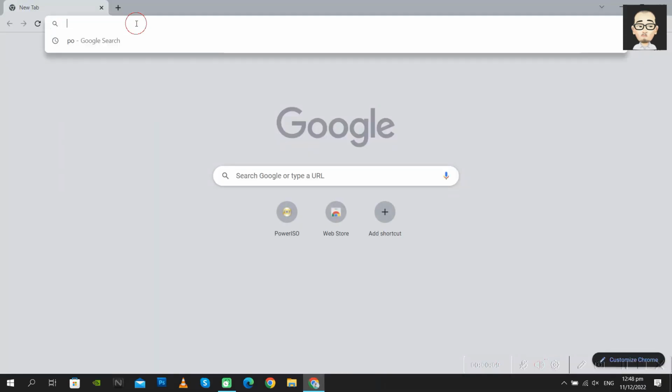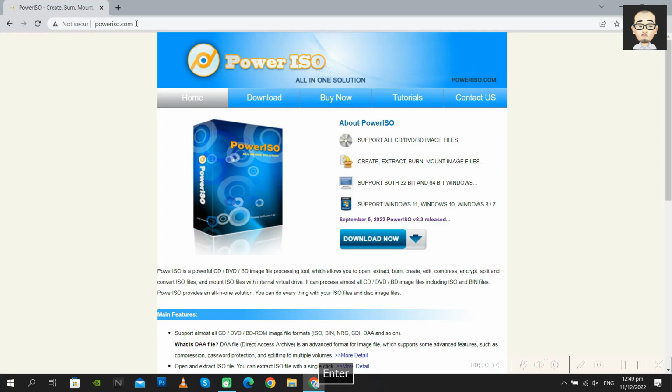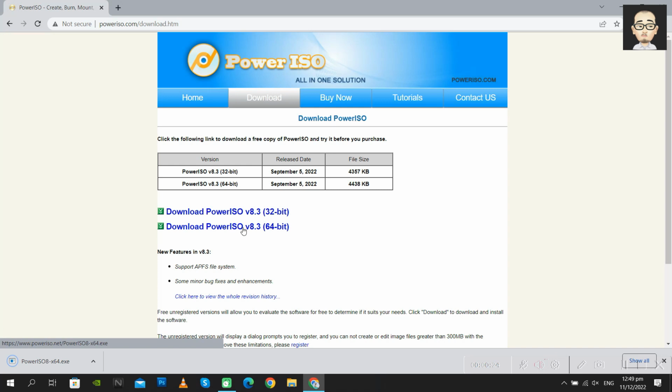Next, on the address bar, type PowerISO.com, and hit enter. Click Download. Select which system you are using. In my case, I used the 64-bit. Then, click it to start downloading.